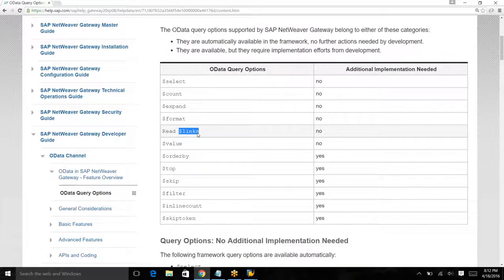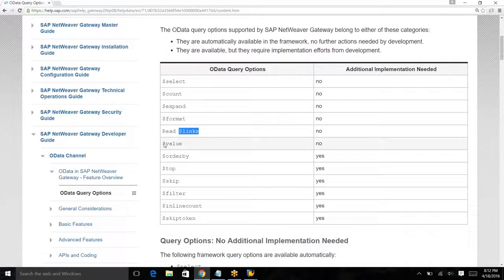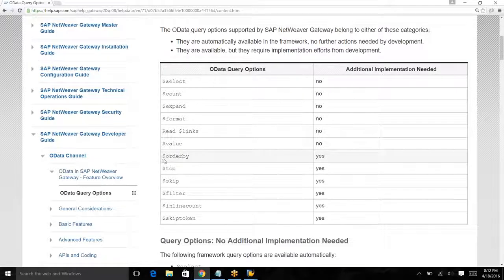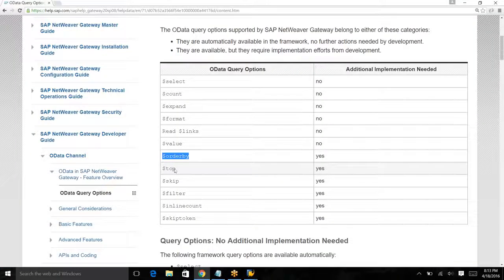The other one is links. Okay, and the other one is value. So these are the OData query options for which we don't need to do anything. The framework automatically provides support for these OData query options. On the other hand, there are some OData query options which need custom implementation.